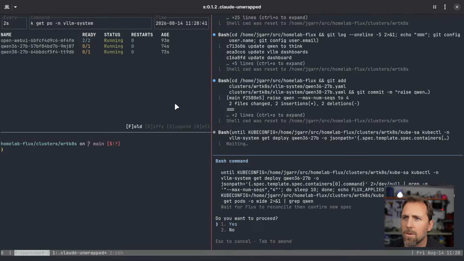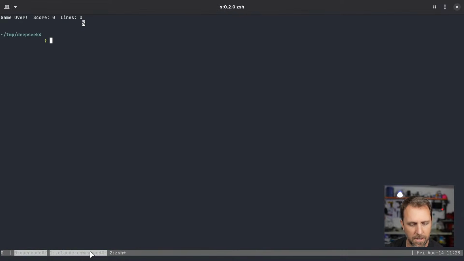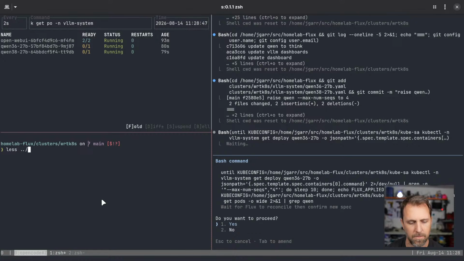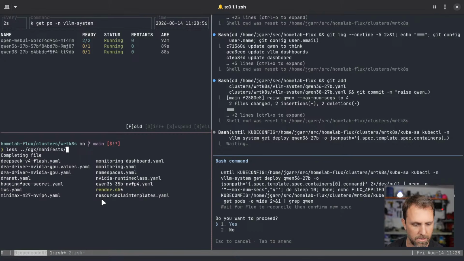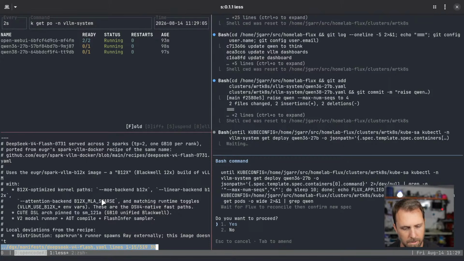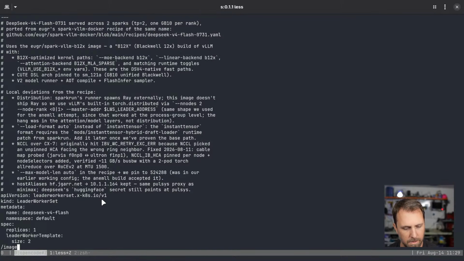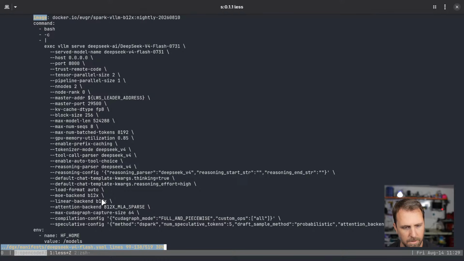Someone asked me what quant I'm using for the DeepSeek 4 Flash. This would be the manifest. Where is it? DeepSeek. There you go. So whatever DeepSeek puts out is the quantization I'm using. I don't know.